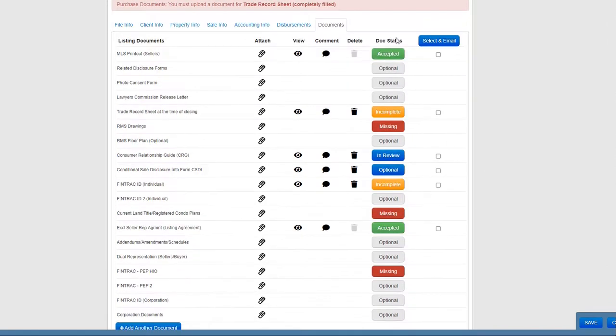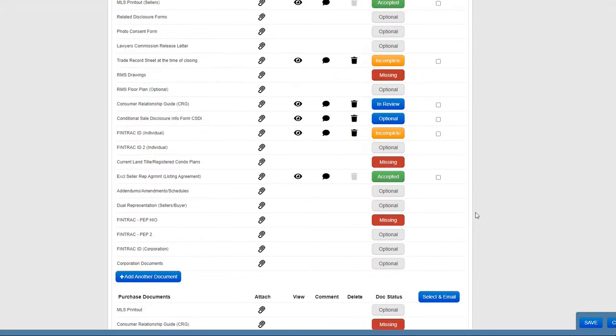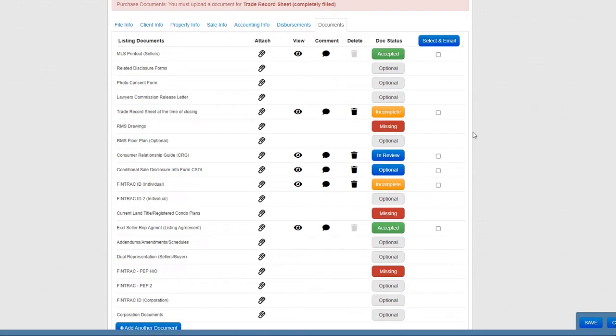The other status, the document status, will show you the attached documents which you might have attached and which have been accepted by the office, or are incomplete, marked by the office, or have been marked rejected by the office. So there could be very valid reasons for marking these things.